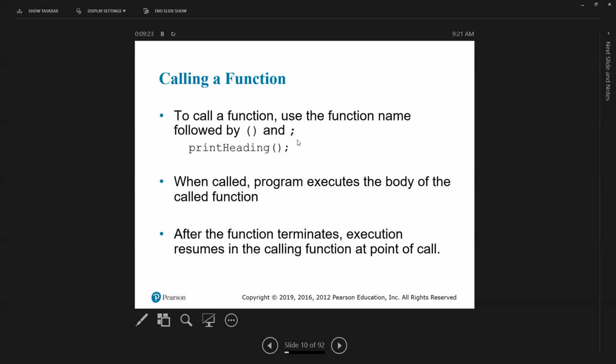Okay. Everybody okay with that so far before we start adding parameters and everything? Do you have any questions?